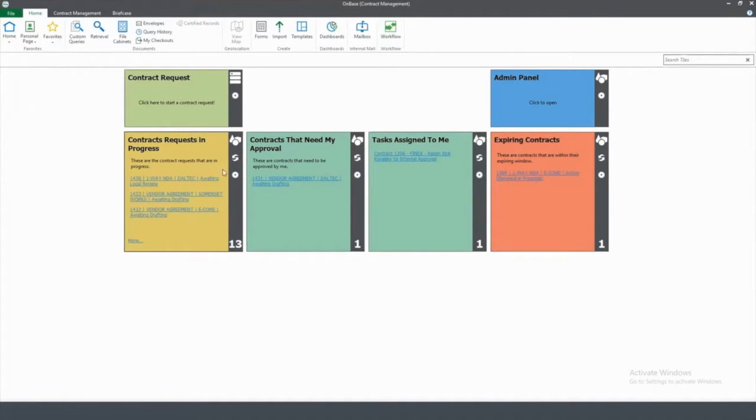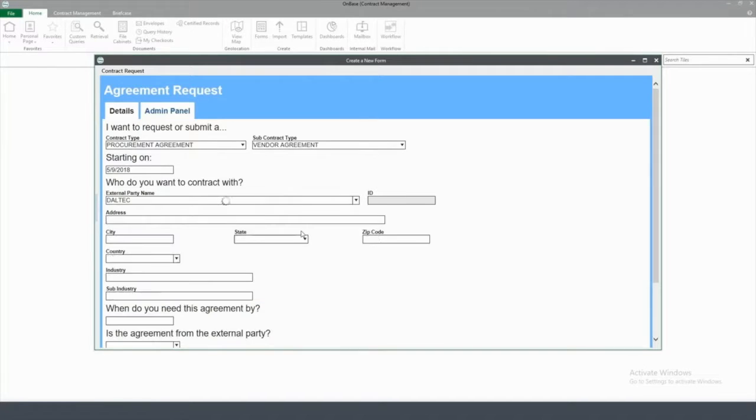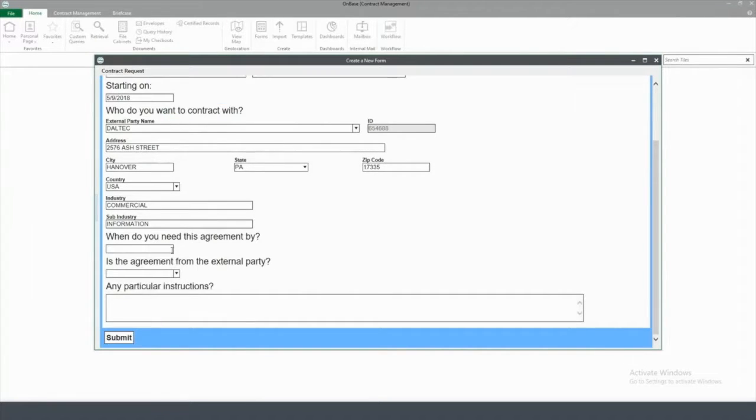To start things off, I'll create a Unity form inside of OnBase, and I'll select a contract type for procurement agreement, followed by a vendor agreement subcontract type. I get to choose when I want this contract to start on and who I'm working with. In this case, I'm selecting Deltek.